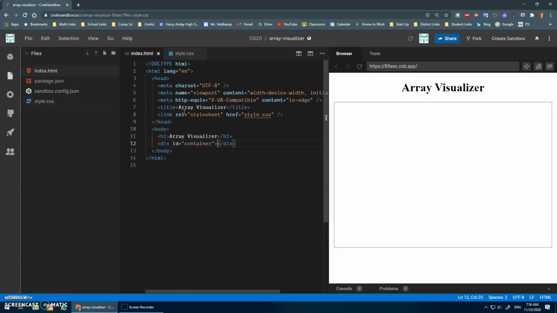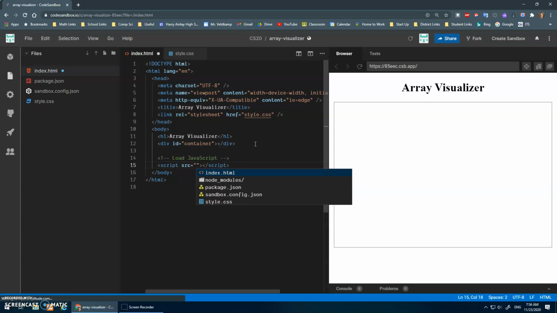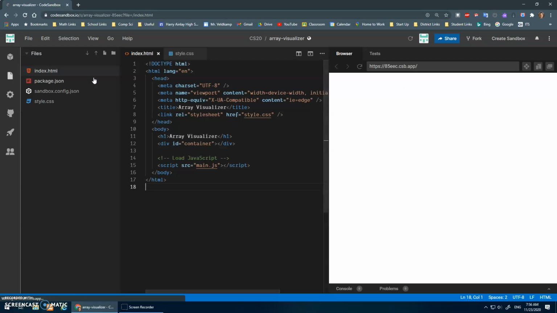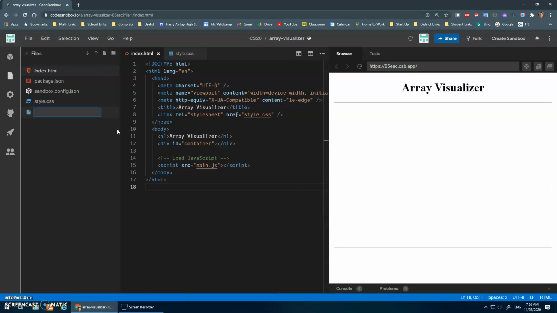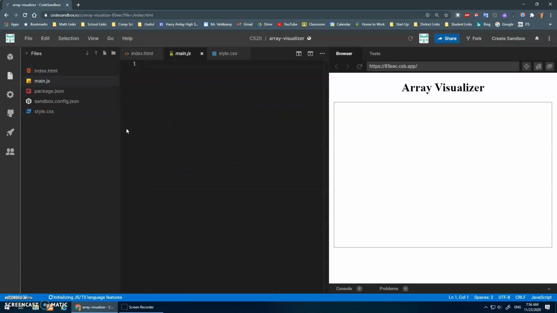Okay, and we need some JavaScript, of course. So down here we'll have our little load JavaScript section where we do a script tag, call it main.js or script.js, whatever you like. New file, main.js, and there's our JavaScript. We'll give this a little title, Array Visualizer, and now let's create a global variable.